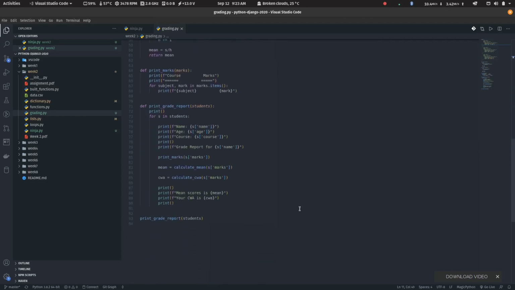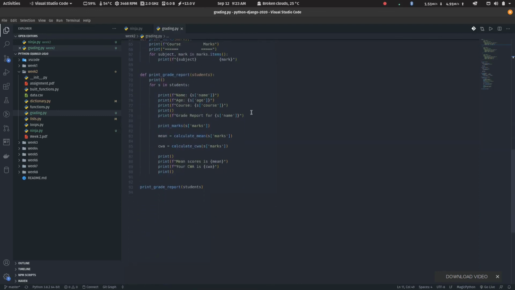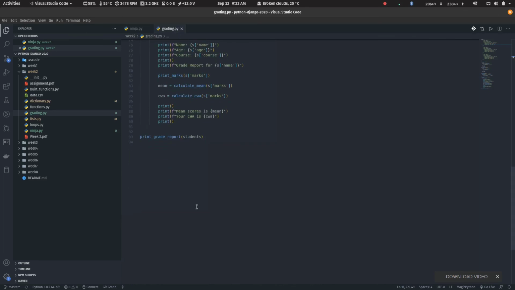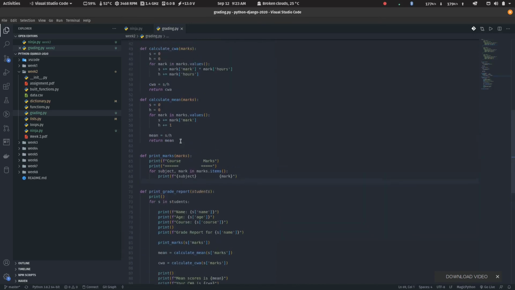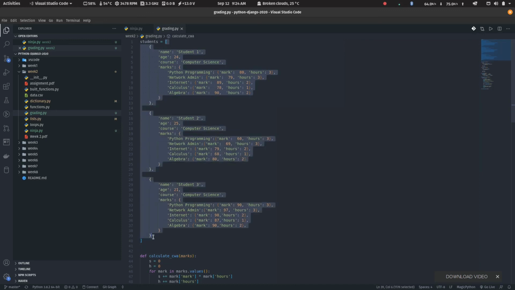So what have we done here? We have our main function that we are calling, print grade report, but inside that we are calling other functions, right? If we were to copy and paste all of this into this one code, it would become one big, weird code, but with this it's looking kind of cute and cool. Right now we are storing the data here in a student variable.